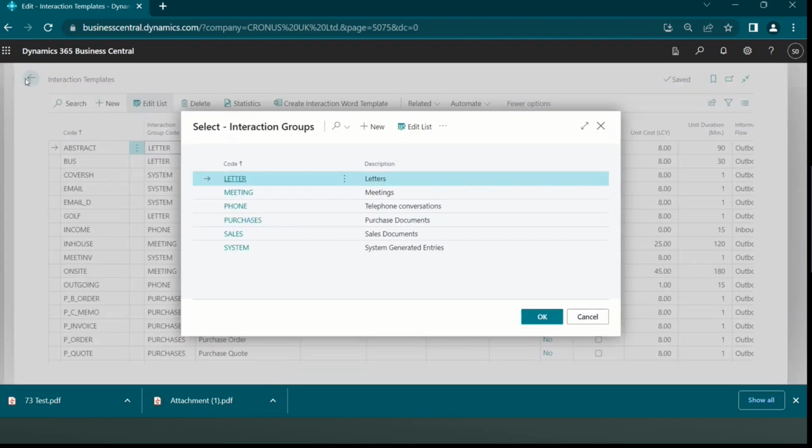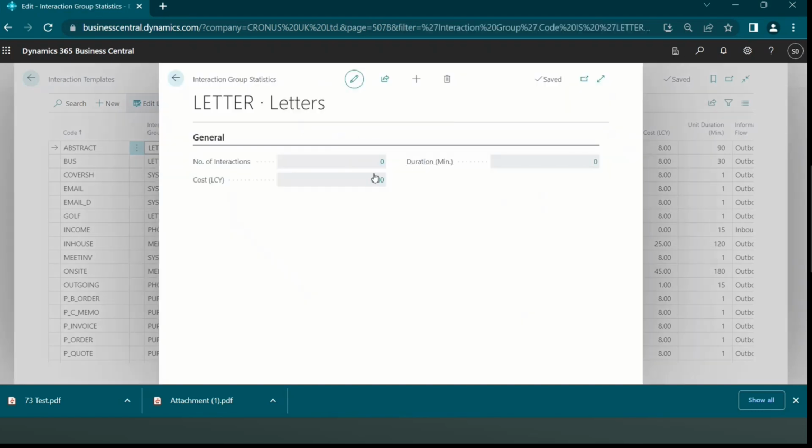So like that, we are having an interaction group. So why do we create or classify these interaction templates into different groups? It helps us to see the group stats. What is the meaning of this?